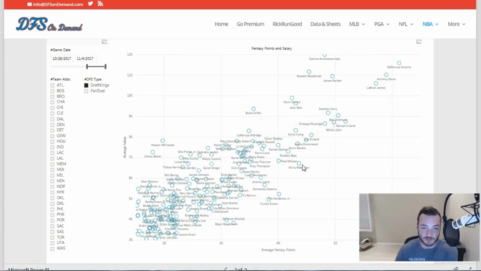Ben Simmons. Here's Chris Middleton because he had a big game. Tim Hardaway Jr. because he had a big game. Guys on the wrong side of this, again, still Hassan Whiteside. Blake Griffin's on the wrong side of this. LaMarcus Aldridge on the wrong side of it.